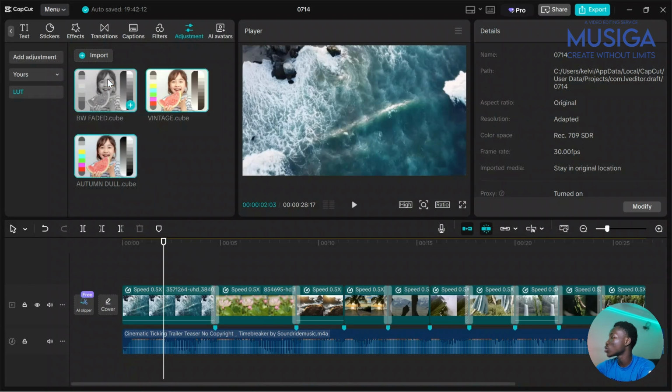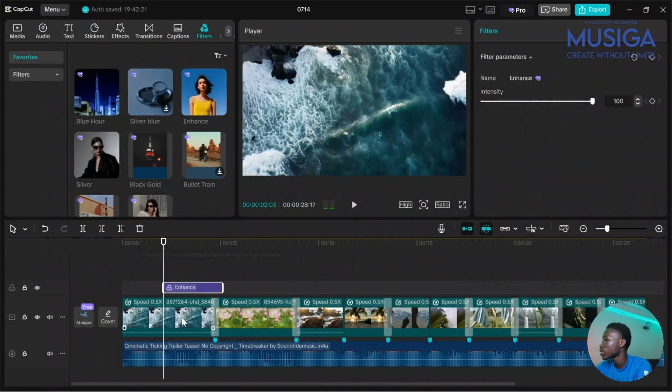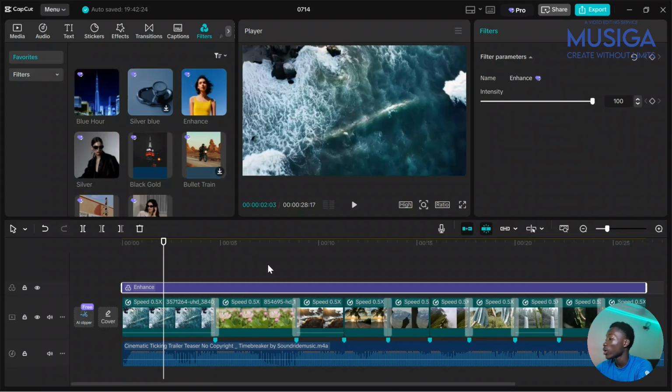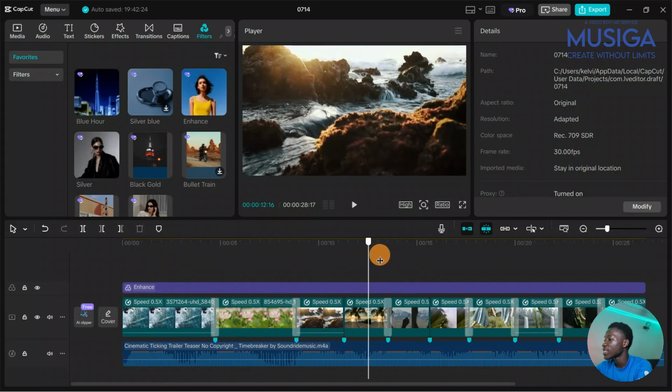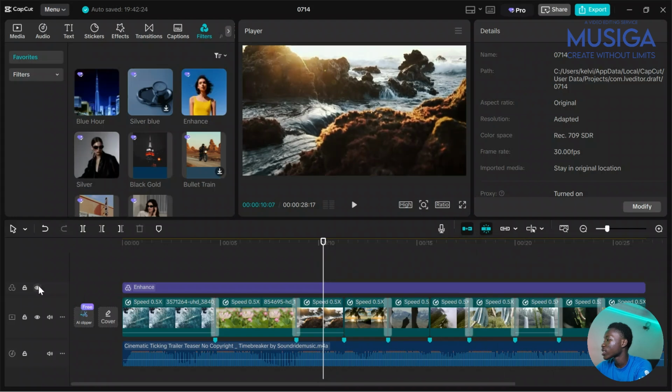But I like to use the default ones. I'm going to remove these ones later. So for this video, I'm going to use Enhance. Enhance will stretch throughout the video, and we're going to have the video looking like this. You can see it really brings out the color of the video.